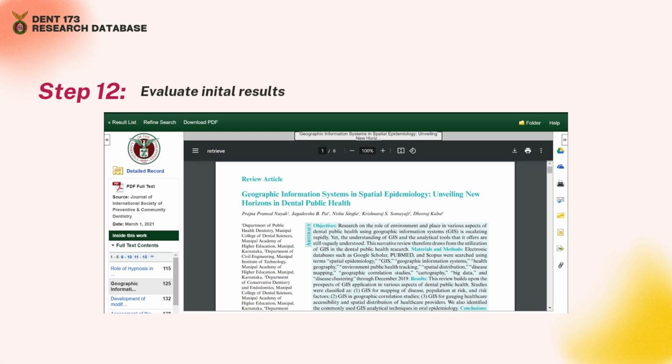The next step is to evaluate the initial results. The results of the search should now contain relevant articles. If you know a specific article that is relevant to the topic, you can search for that article to see if it will be shown by the search. Adjust your search if it doesn't come up. Searches can also be adapted depending on the kind of desired results, such as if the purpose of the search is to answer a clinical question or create a systematic review.